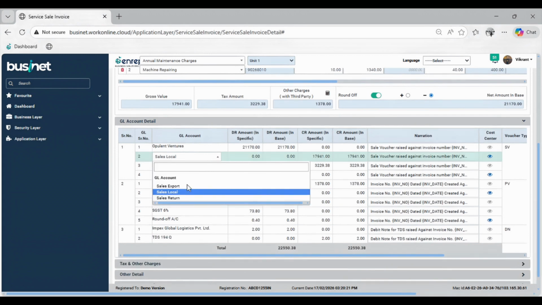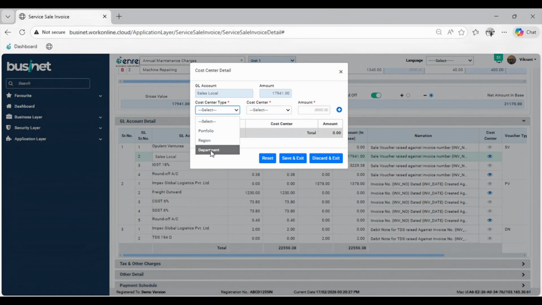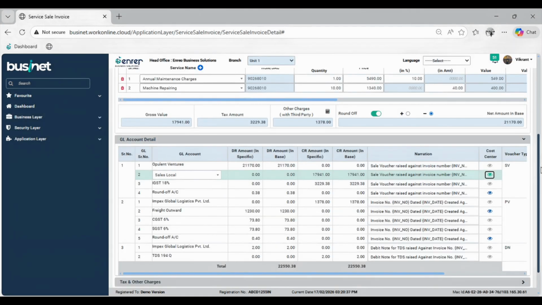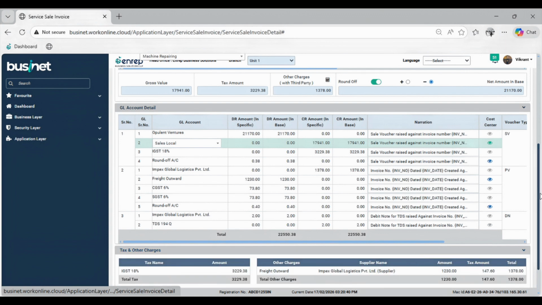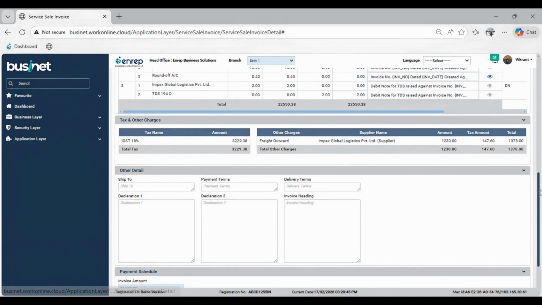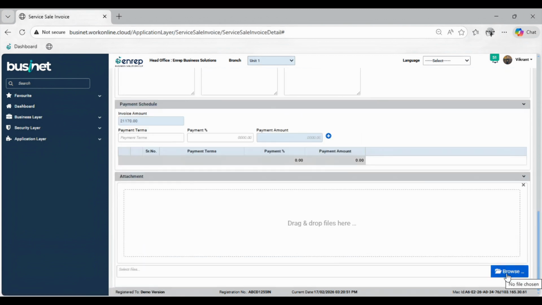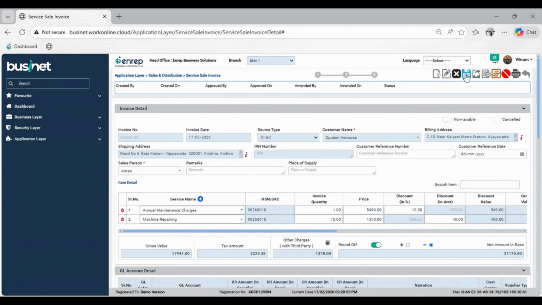Then, the GL details will be auto-selected as per the masters, but can be edited as per the requirement. User can also add the payment schedule and attach multiple attachments. Once the document is approved, the vouchers will be auto-posted in the financial accounting module, and users can also generate PDF print of the service invoice.